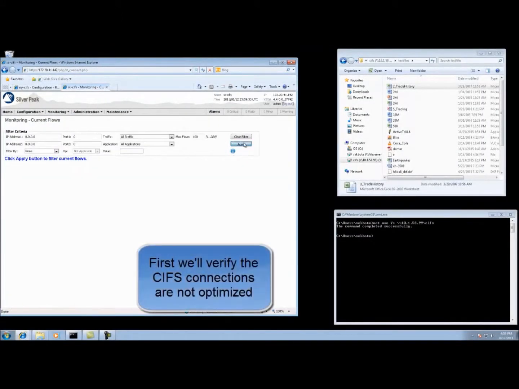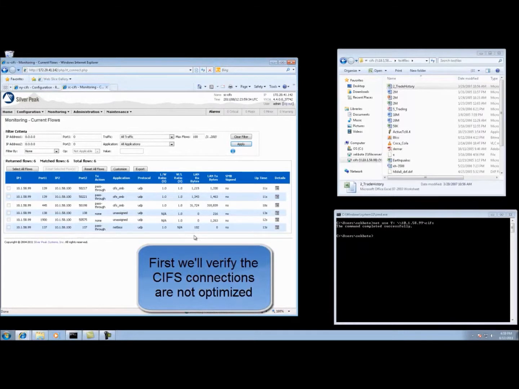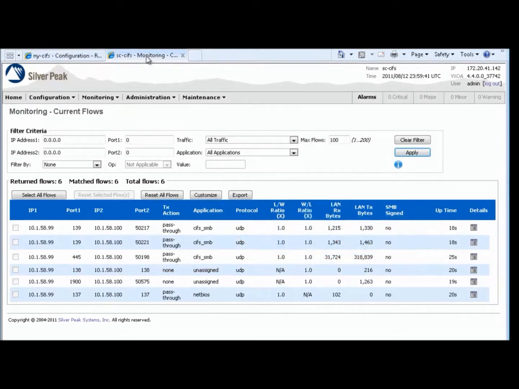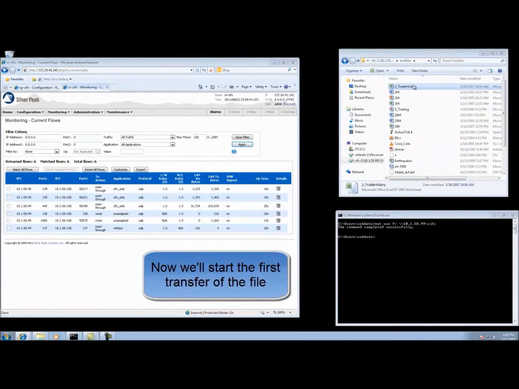First we'll verify that the CIFS connections are not being optimized. By looking at the detailed flow table in the VX Express UI, we can see that these connections are in pass-through and not being optimized.